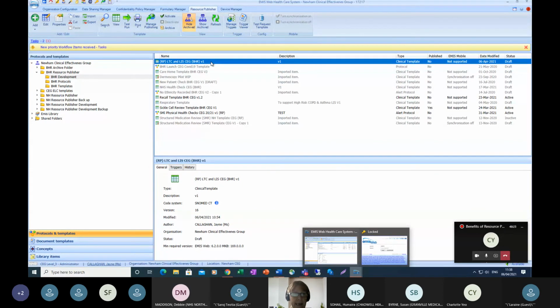It will adapt for each patient. So if a patient has diabetes, you will, sorry, can somebody who's just entered go on to mute, please? Thank you. So if a patient has diabetes and epilepsy, only those pages will show. So it will actually adapt for each individual patient.